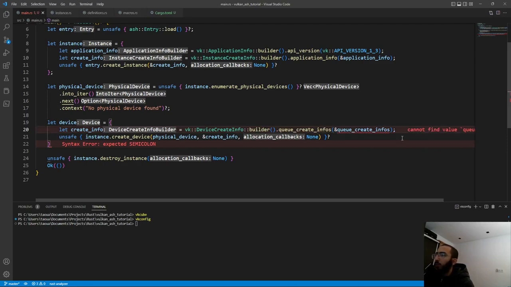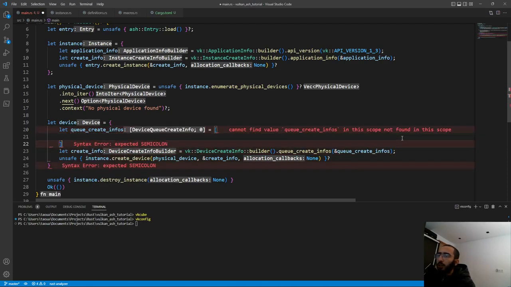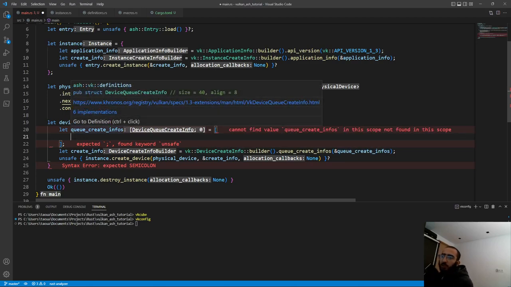Of course, let's not forget about this guy. Now let's make sure to have queue create infos equal to vec. Well, it's going to be an array, or you could also use a vector if you want. Doesn't matter. Essentially, a slice in Rust is kind of generalized. You could use it with anything that is an array, vector, whatever.